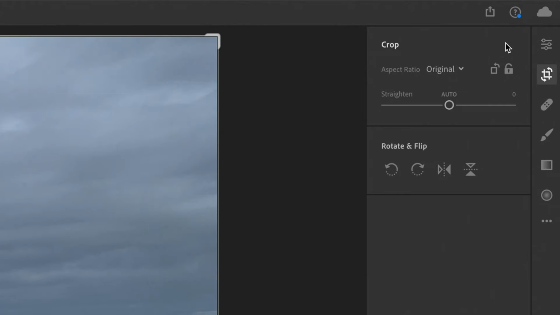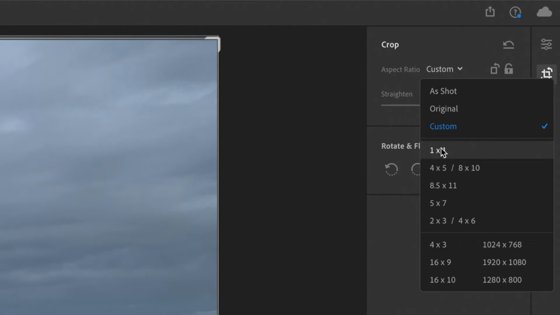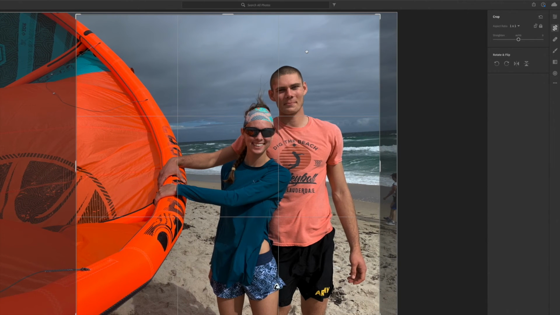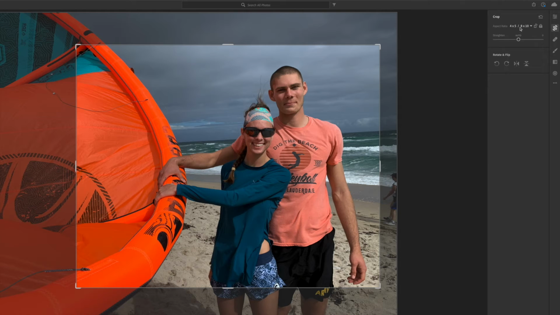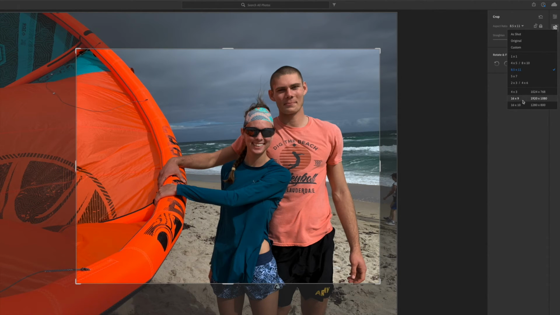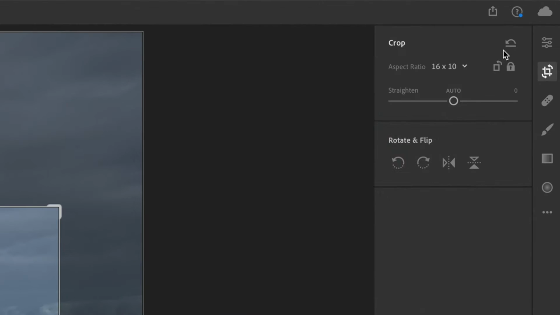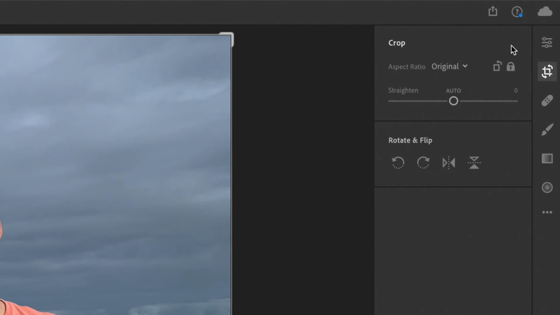But let's go back to our original shot. And let's go to a 1:1. Now look at this. You could do that if you wanted to. Or you can do any one of these different various aspect ratios. They have a whole bunch of them, you can just go through them and see which ones you like. If you want to go back to your original shot, you click there, right?